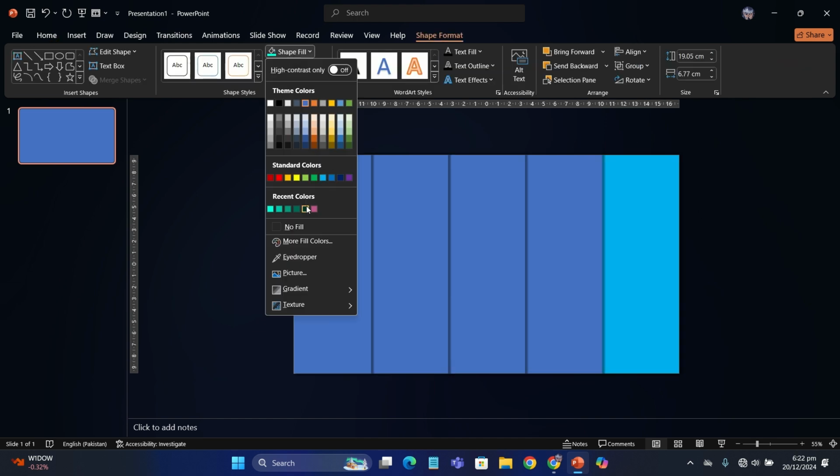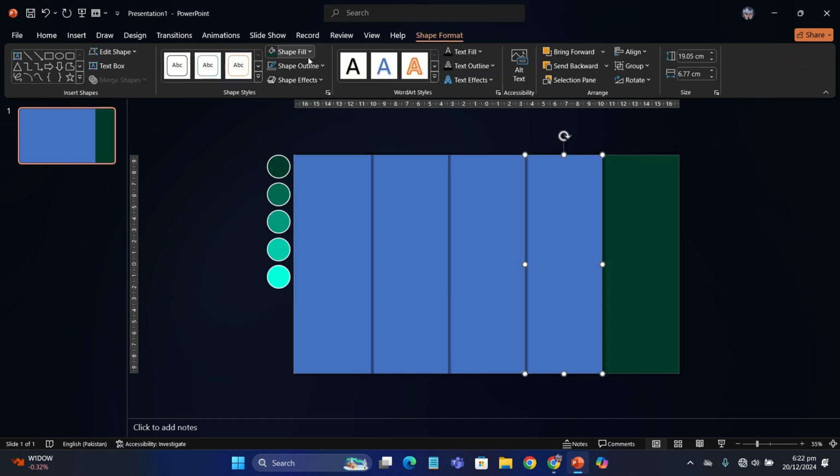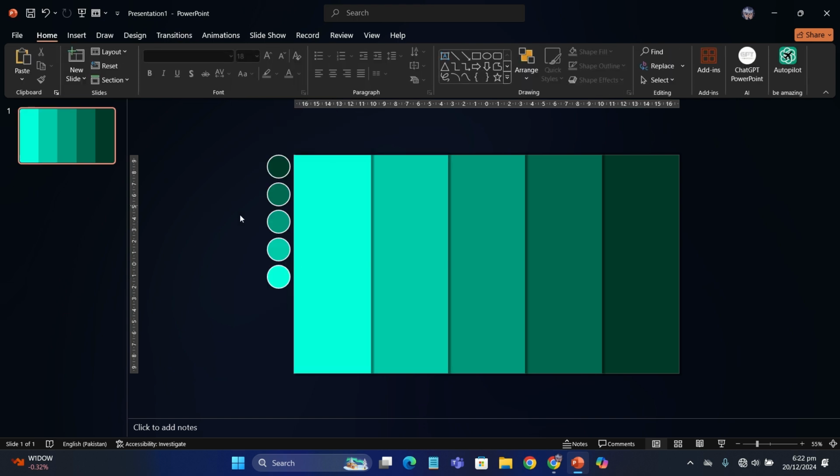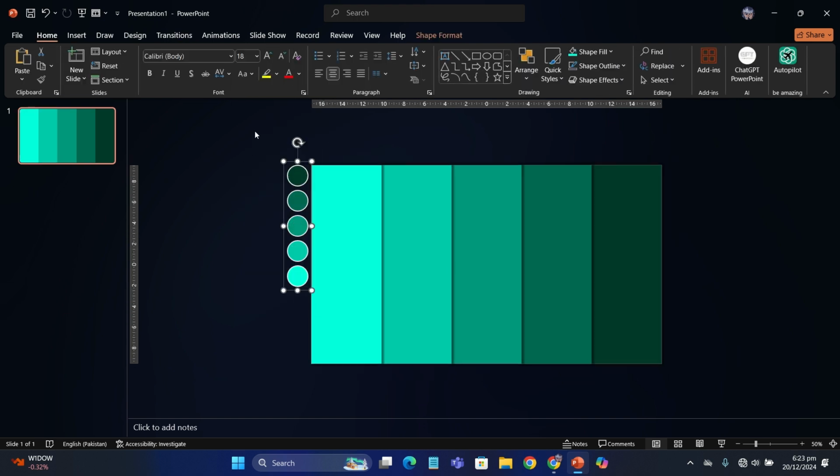Next, we're going to select each one of them and then using the eyedropper, we're going to give them the color. So right now I'm going to use a green shades palette. I've also provided the color palette along with the template. You can use my color palette if you want.